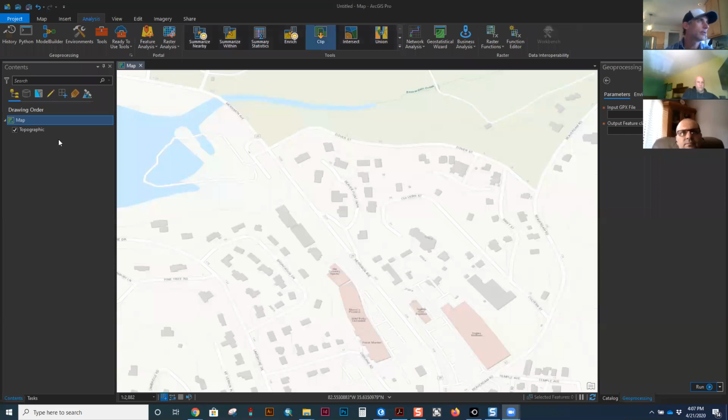And so what I'm going to do is share my screen here. Can you all see this map here? Is that what y'all are looking at? Yep. Yeah. Okay.